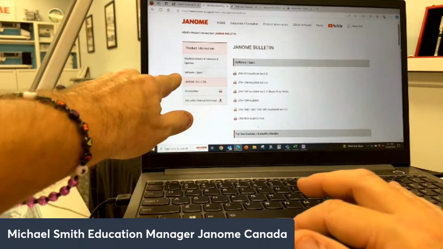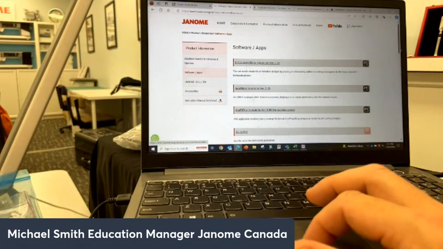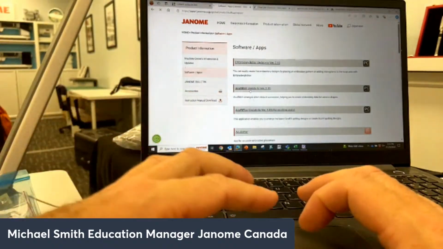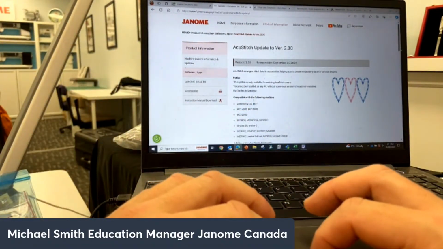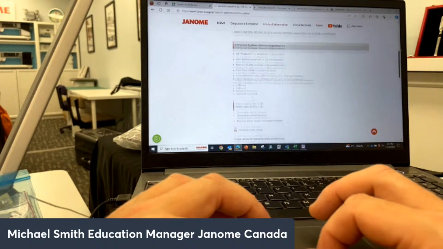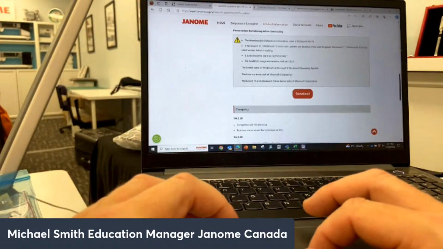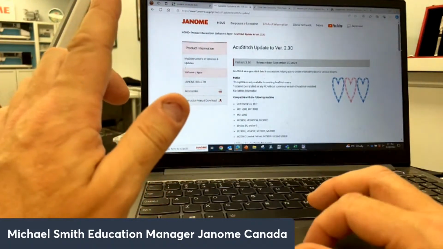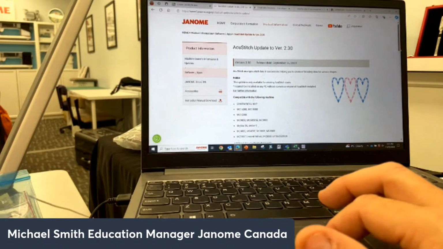But then also on the Janome Global site, we go to the Software Apps tab, and then here I can see AcuStitch update to 2.3. So this explains what the update is and how to do it. Full instructions here. You can print out the actual download. This is to update your computer. It's not to update your machine. So that info is on the Janome Global site.